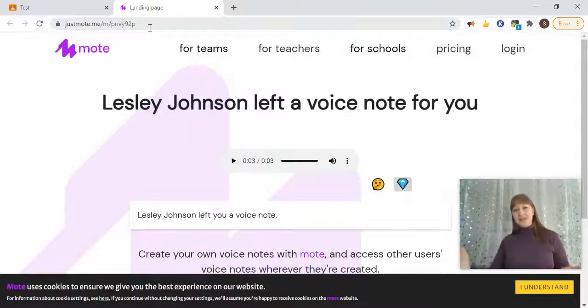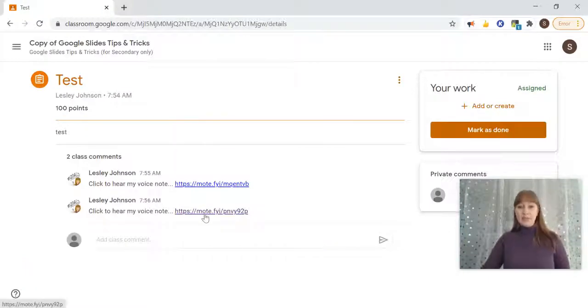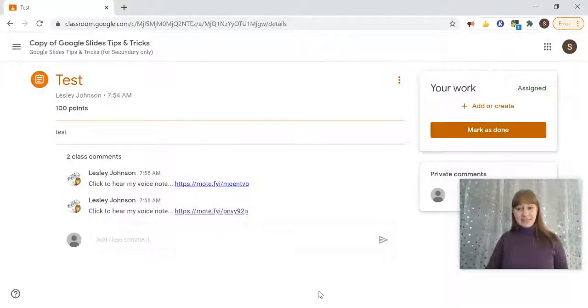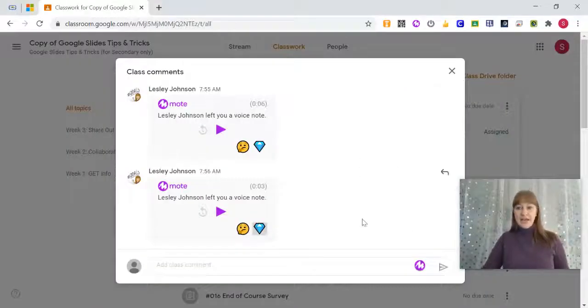So it's an extra window that pops up, but it works even if the student does not have Mote installed. They're unable to leave a comment with Mote, but they can leave just a typed comment. So that works for them. This student could leave a Mote as well.